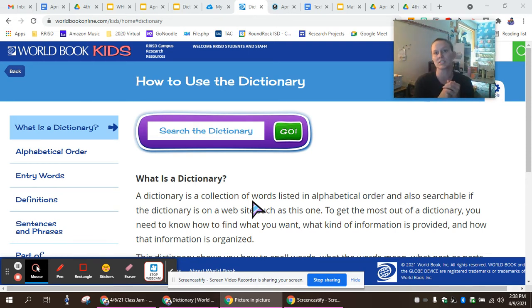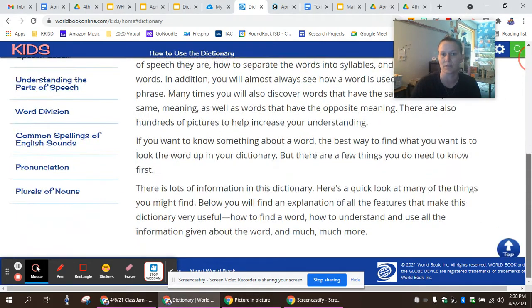But the online dictionary is a little different because you're going to do some searching, kind of like the search engines we've used. We're going to look at in class how to use a book dictionary as well. But over here, it tells you a couple things about dictionaries and teaches you. Right here, when it says what is a dictionary, you can read and find out some more information.